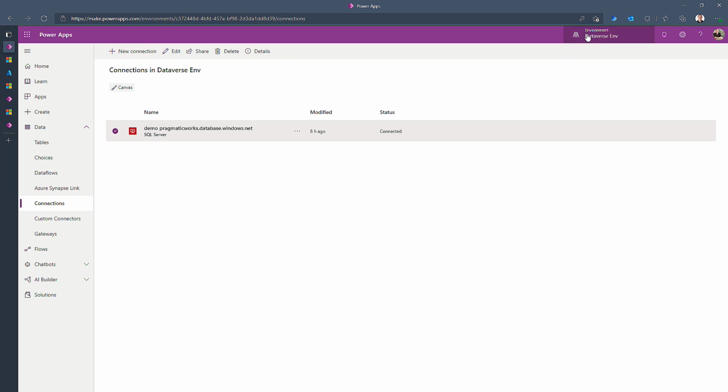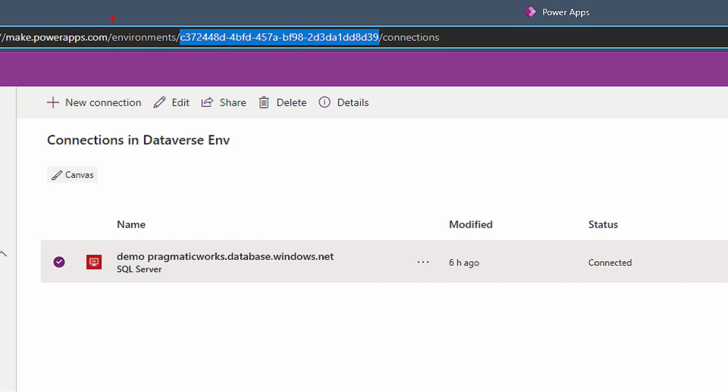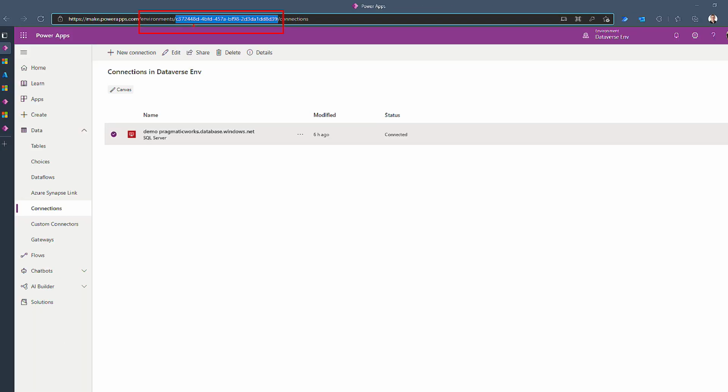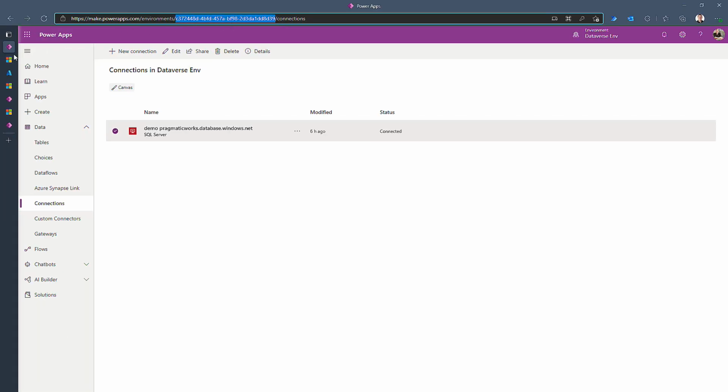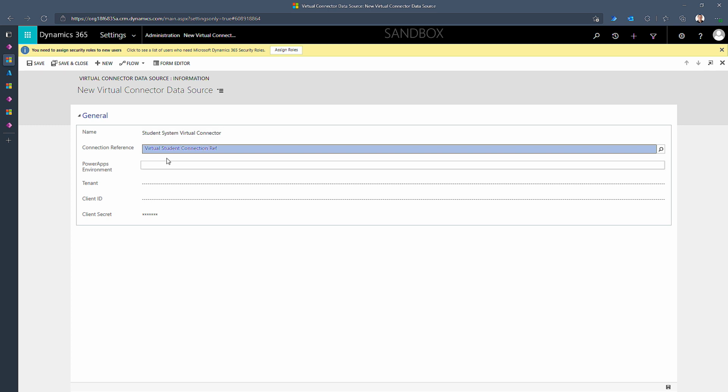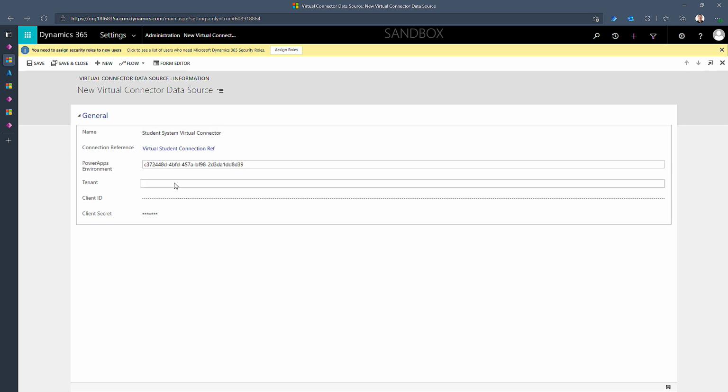I'm going to make sure I am in my right environment. And then right here, I'll take this URL. See, that's environments /. Make sure it's the one that ends with environments /. So take that GUID right here, inside those slashes, and then paste it inside the virtual connector. Okay, so whatever environment you have. If you have something like a default environment, yours might say the word default in front, so capture that as well.